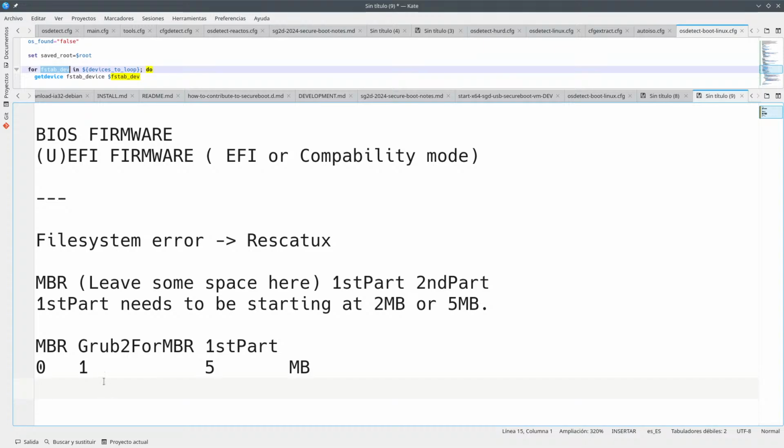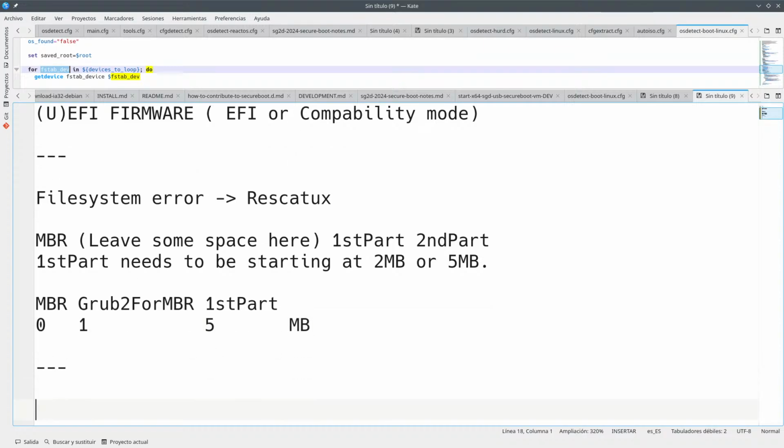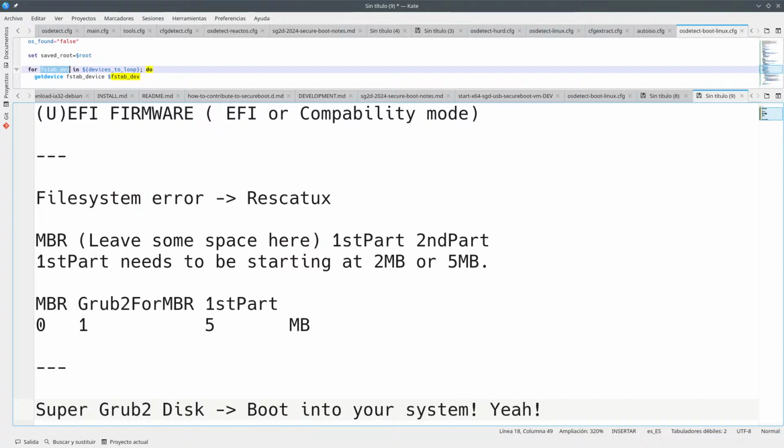You can also use Super Grub2 Disk to boot into your system and then figure out if there's something wrong. So that's what Super Grub2 Disk is all about. Boot into your system. Yay. Okay.